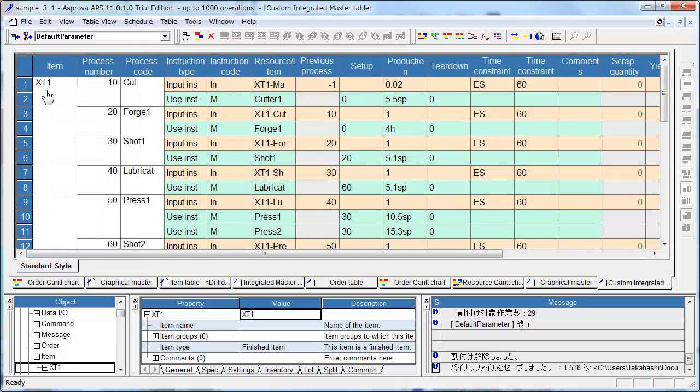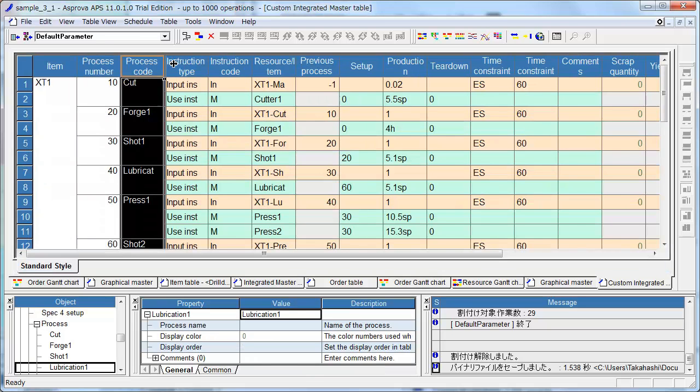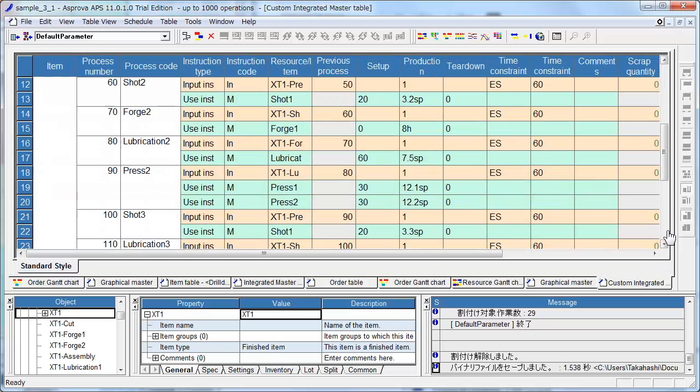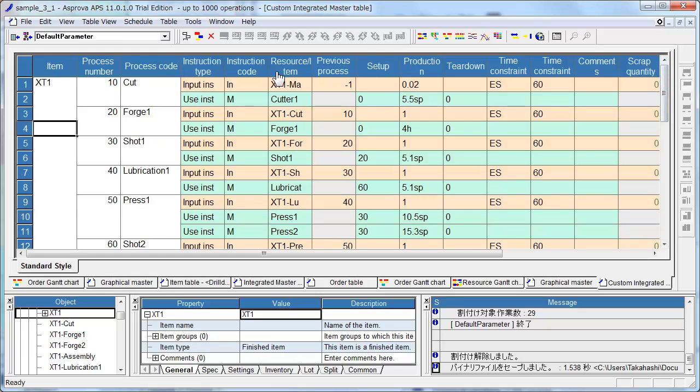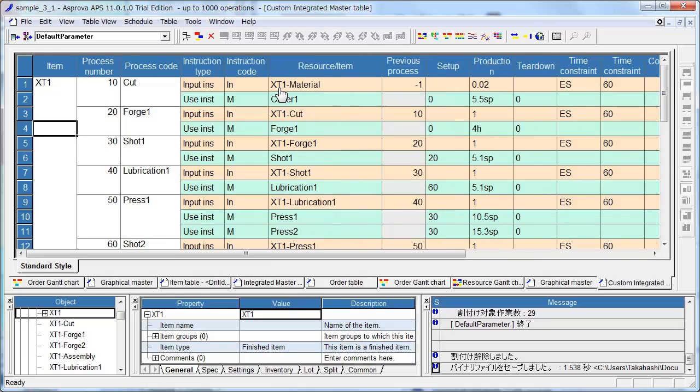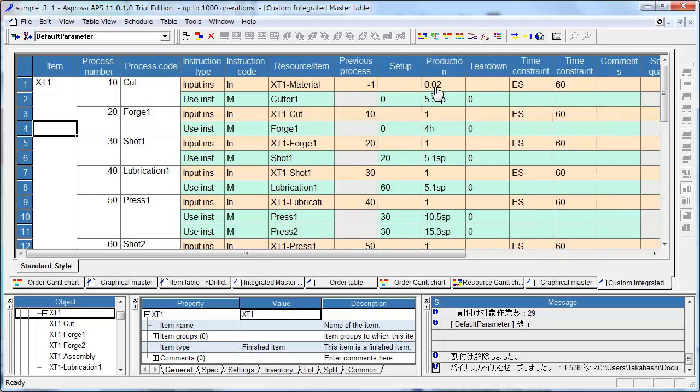Here, how you make XT1, you should do cutting process, forge, shot, lubrication, press, shot, forge, and so on. The first process, cutting process, you must input XT1 material. Quantity is 0.02 in order to output one quantity. This means that one quantity of XT1 material, you can make 50 output from this cutting process.